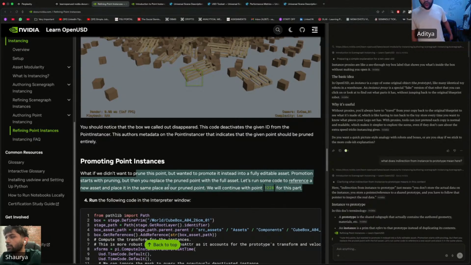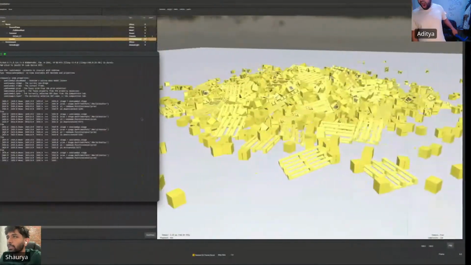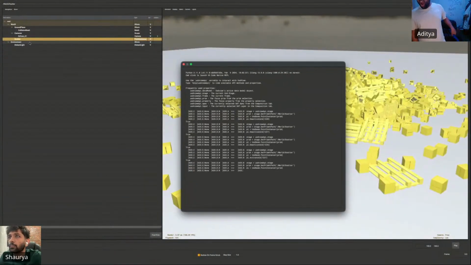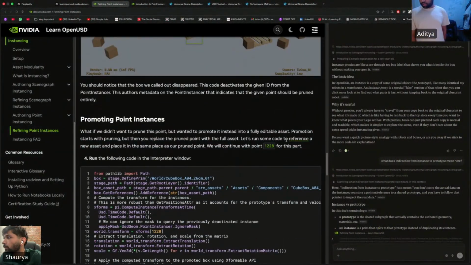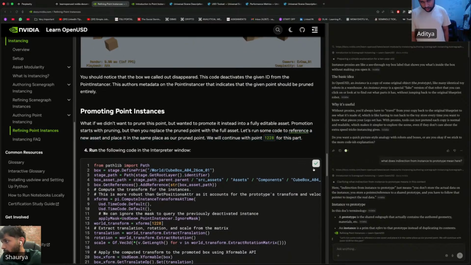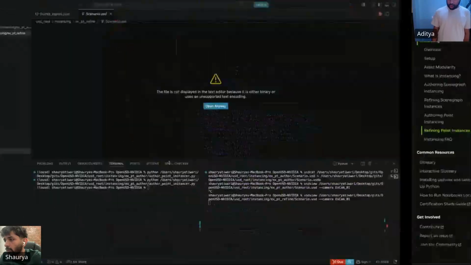Okay, so I think what it's going to do is, because right now we can see on the tree it's just scatter, when we run that code to promote it, we're going to see it as one of the assets on the tree. Yes, that's what it means. So let's run it. Let's run some code to reference a new asset and place it in the same place as our prune point. We will continue with the point 1228. And let's see what it does.